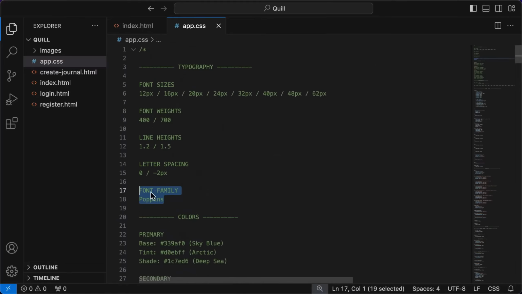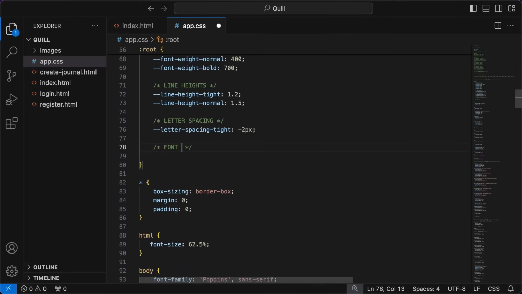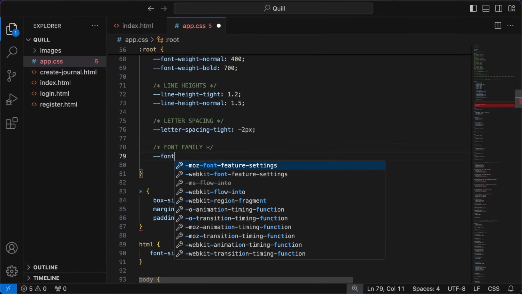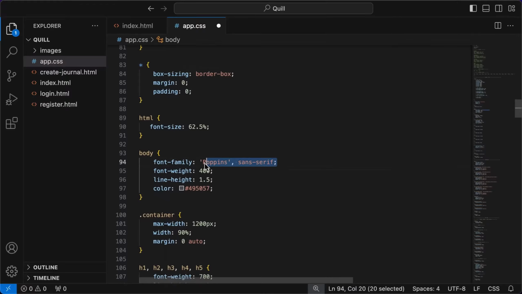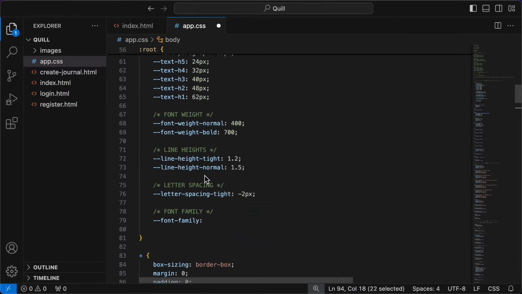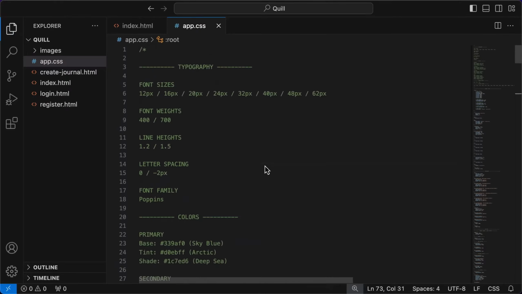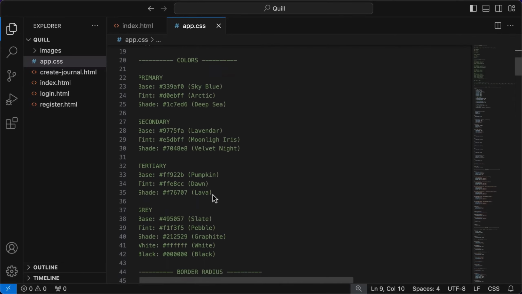Next up is font family. So I'll add a comment, font family. I'll create a new variable, font-family. And I'm just going to grab the value we're using in our project down here. So I'll copy that and paste it there. All right, back to our style guide. So we've looked at these properties. Let's go add our colors now.